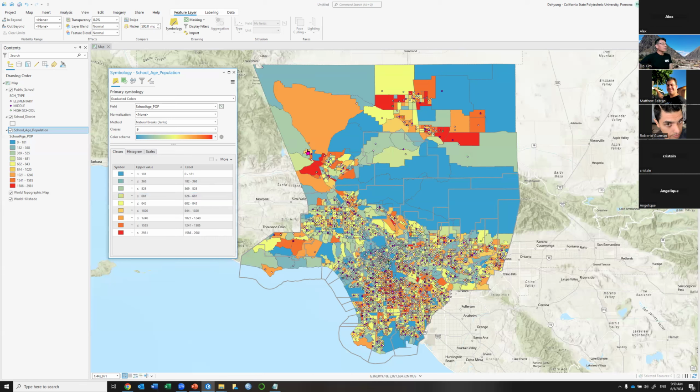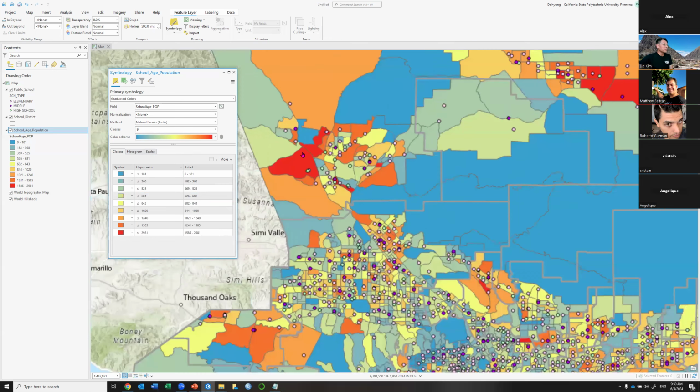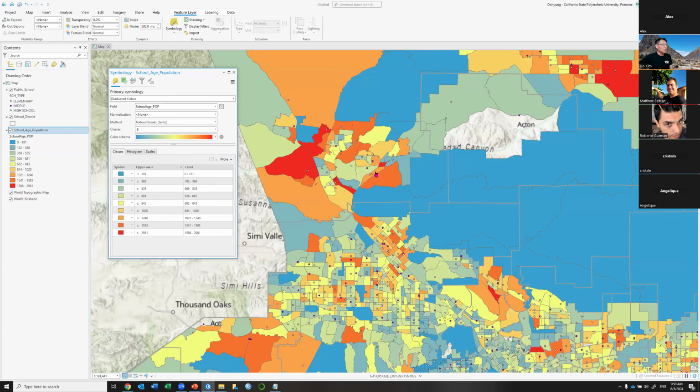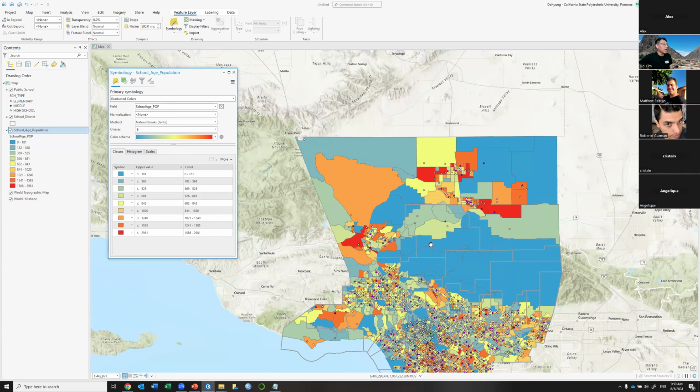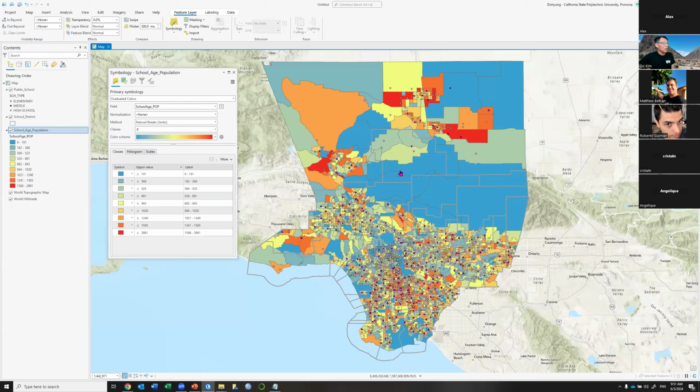Here is some informative information: if you take a look at this area, hey, it looks like there's a lot of school age children living in this area, but there's not many schools. But if you take a look at this area, there's not many school age children living there, but there's a lot of schools, right? So you can see there's some sort of so-called spatial mismatch of the location of schools and the school age children population, right? So you see my point. The whole point is that your map becomes more informative.